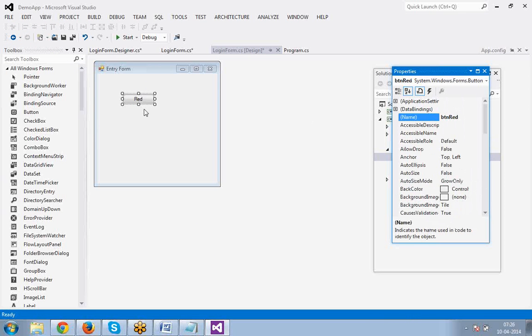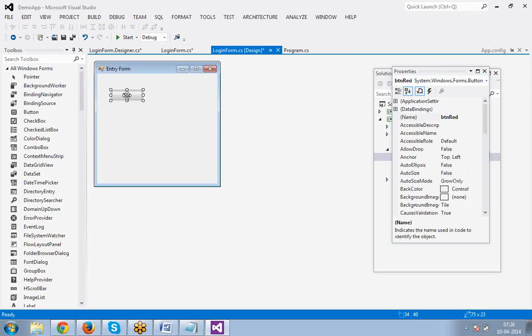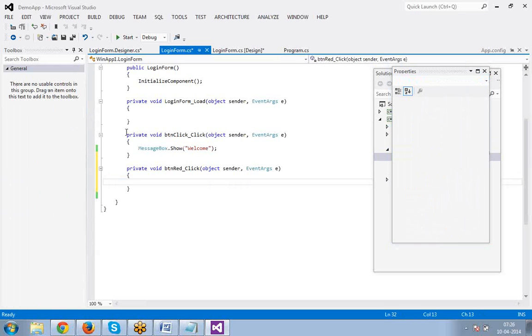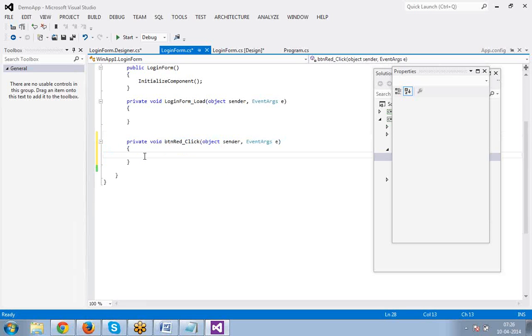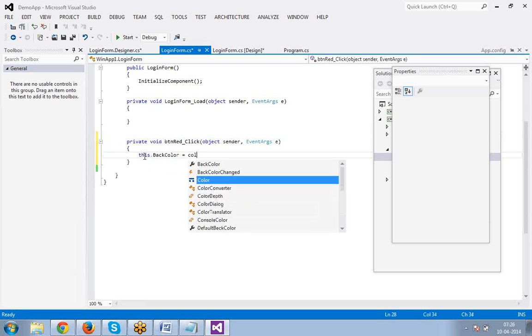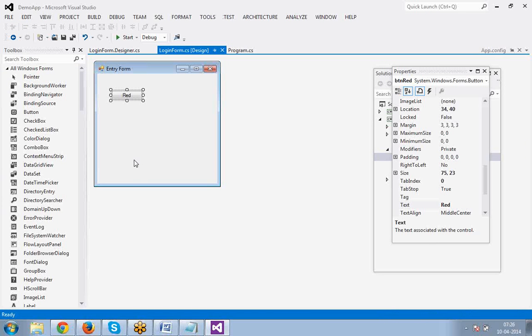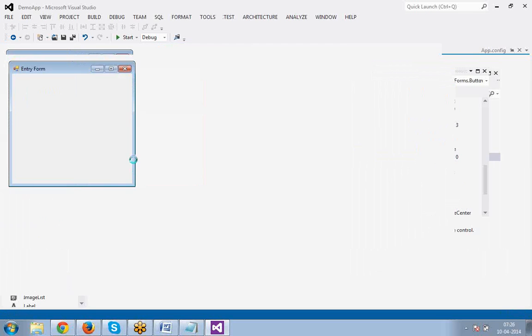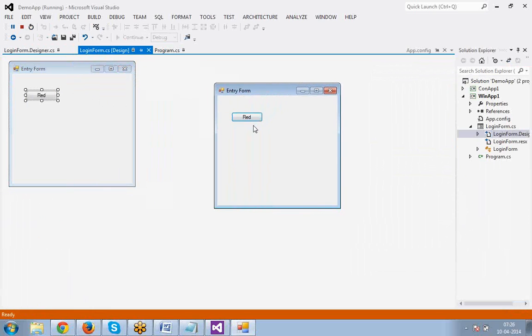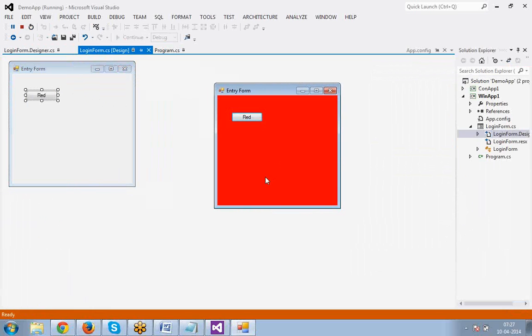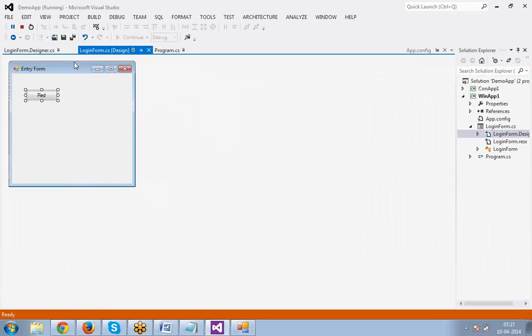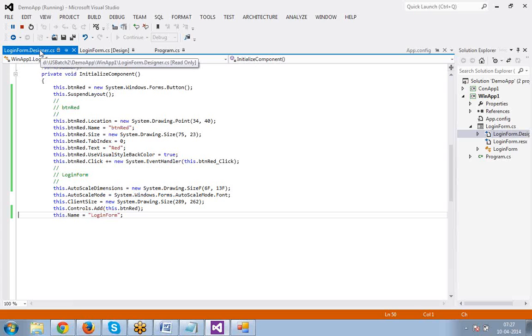Now my question is, when I click on this, I want to change the background color. A simple, straightforward example. Button click. This is not required. I'm writing this dot BackColor is equal to Color dot Red. Here, if you don't know OOPS, you have to tell me so that I'll take a separate session on OOPS before starting the subject. See, a simple, straightforward example. Let's see this code.